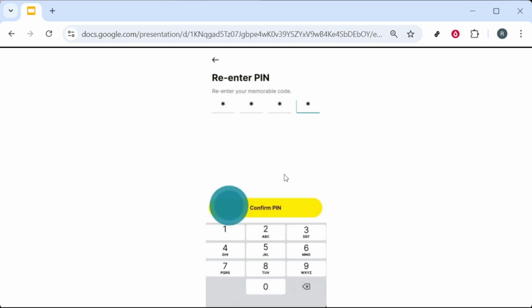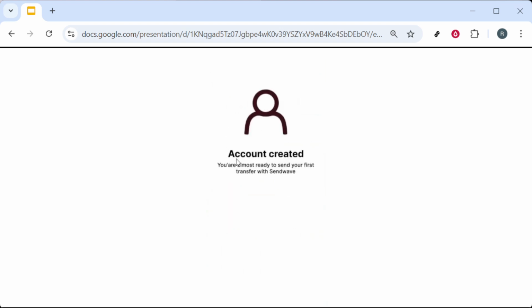That's it. You'll see a confirmation that your account has been created. From here, you can explore the app, add a payment method, and prepare your first transfer. In some regions or for larger amounts, you may be asked later for additional verification. That's normal and helps keep your account secure and compliant.